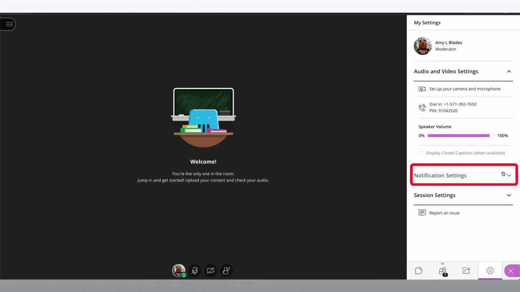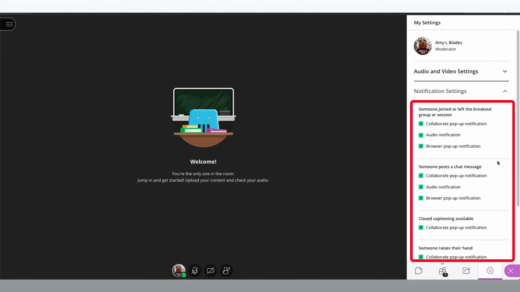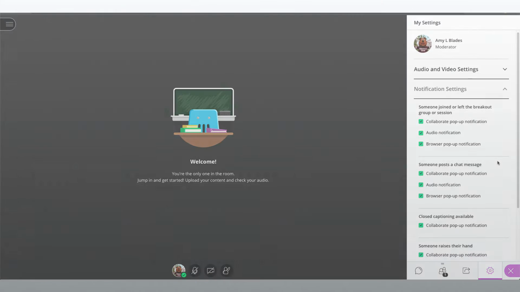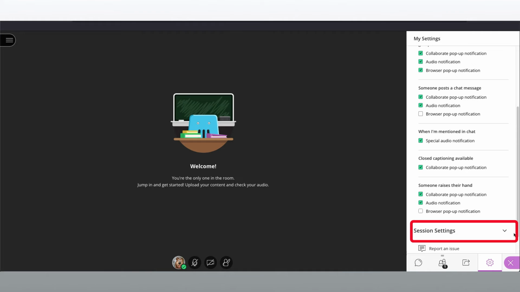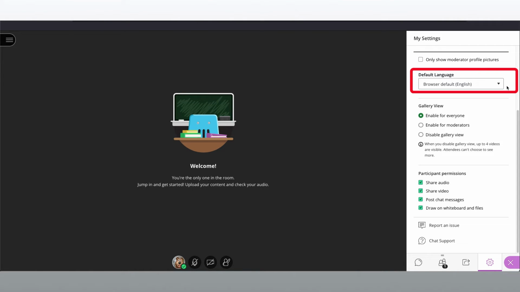Next is the section for adjusting your notification settings. Here you can select to turn on visual or audio notifications to assist you during the meeting. Below this section is the session settings. The first option under Session Settings is to only show moderator's profile picture. This allows you to keep your session secure and free from inappropriate profile pictures. The next option allows you to set your preferred language for your Blackboard Collaborate session.